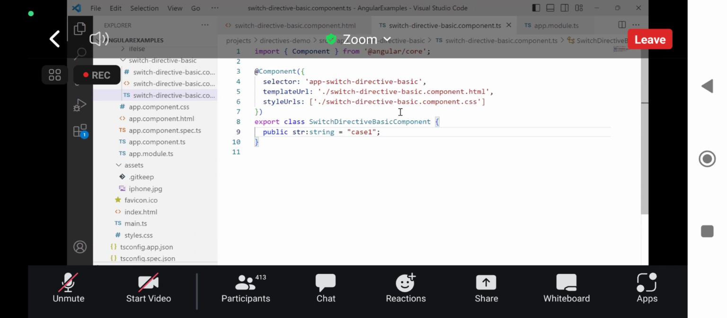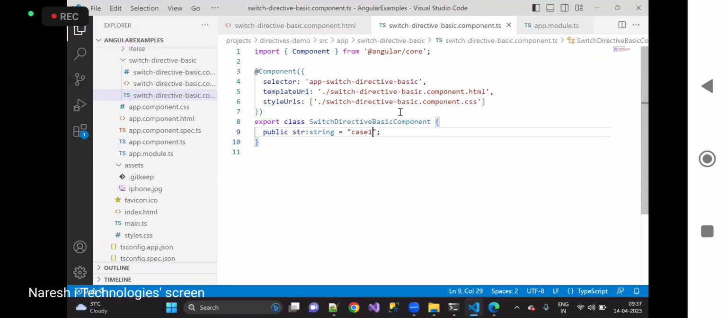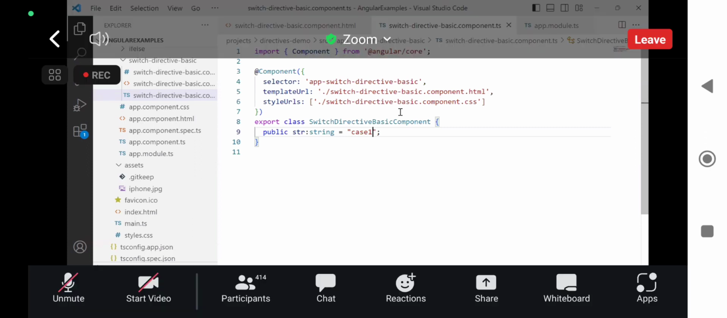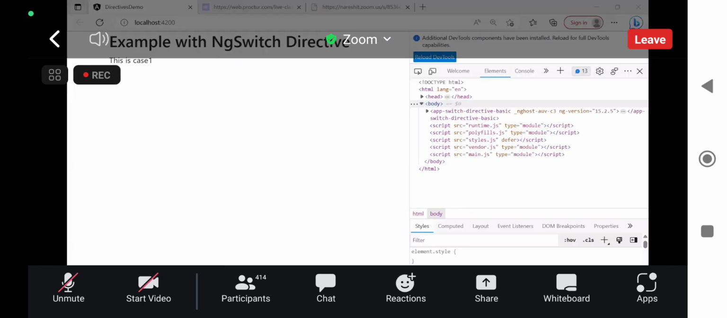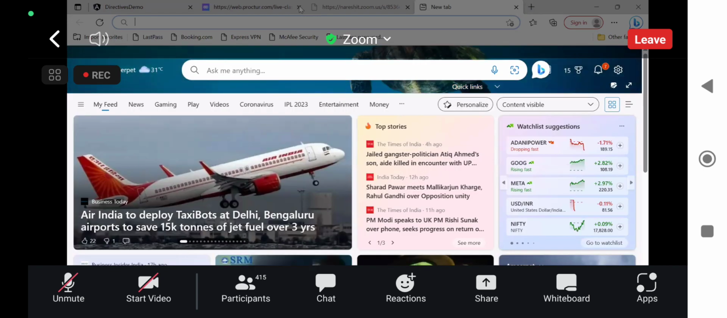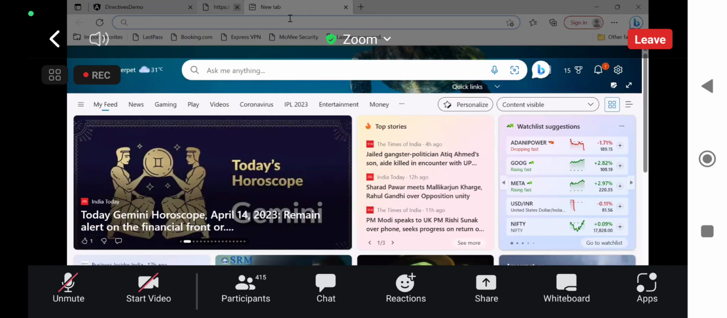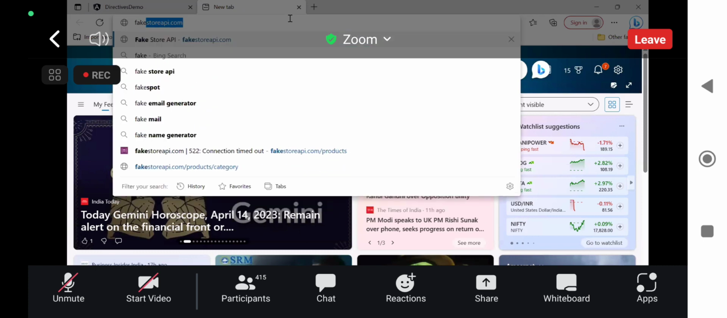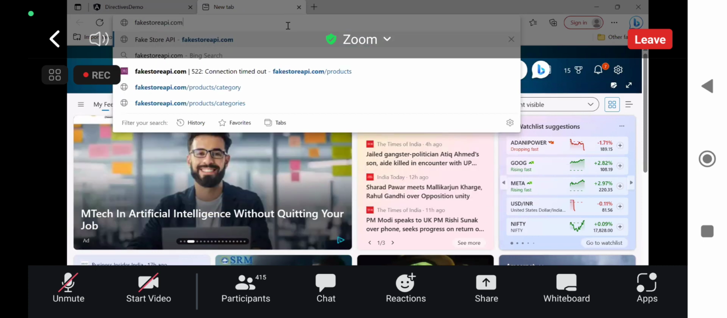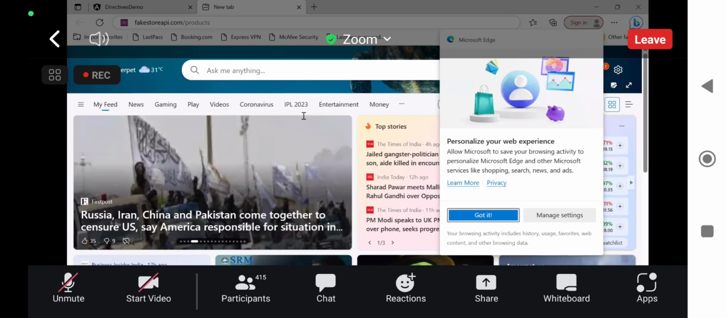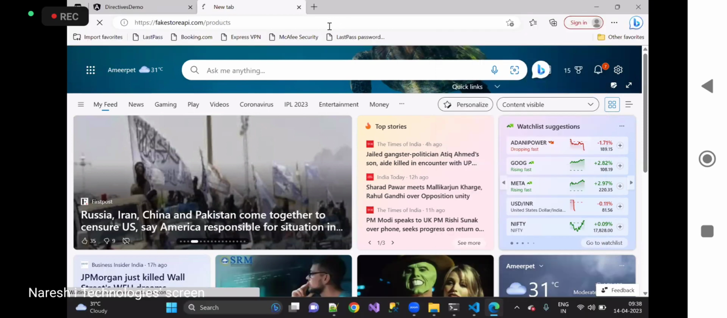Now I'll go with a somewhat more complex example on the same one. I'll go with a complex example of how we can make use of it. Let's see. I'll do one thing. I'm going to take some real world data.